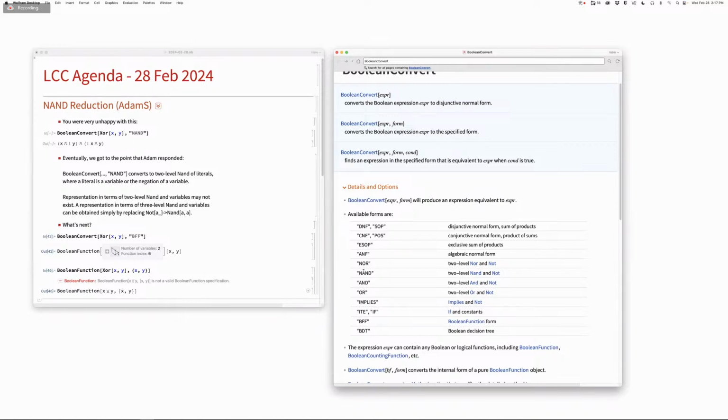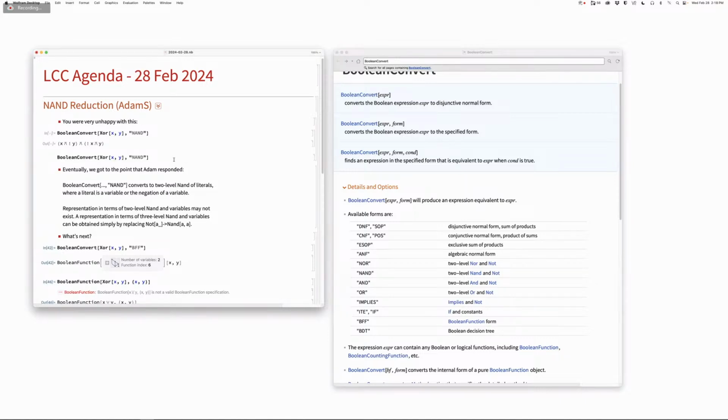Okay, the problem here is when you say NAND, you want NAND. You don't want something other than NAND. This is not useful to me, at least. I don't think it's useful to anybody. Well, actually, I think that if you look for NAND representation, that's what you will get. It's a two-level, arbitrary number of arguments NANDs and literals, meaning variables and negation of the variables. Well, then maybe we want something that says something like NAND only. Am I making sense?